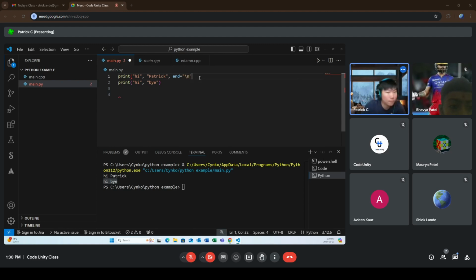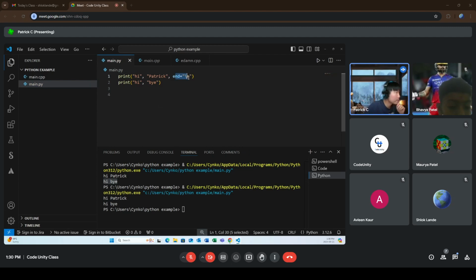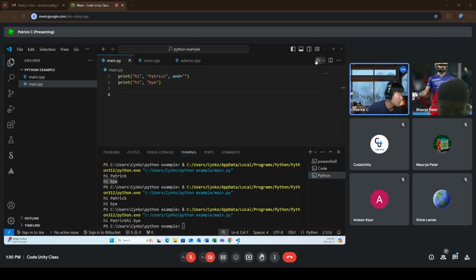So let's print it again. No change, because this is the default right now. This creates a new line. But what if we didn't want that? What if we just wanted end to be nothing, like just this? So now we've removed the new line creator. And as you can see, because we removed that slash n, there's no new line now. We got hi Patrick and then the end, which is nothing, and hi bye. So it just connected these two with no space.